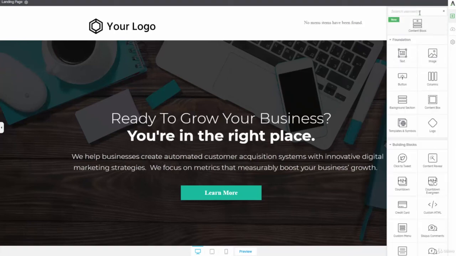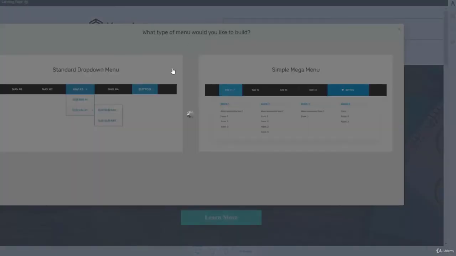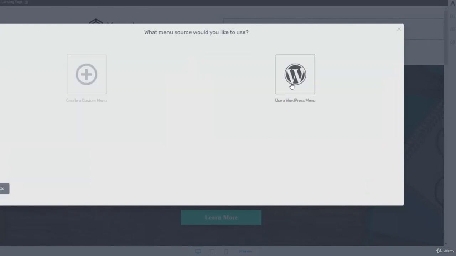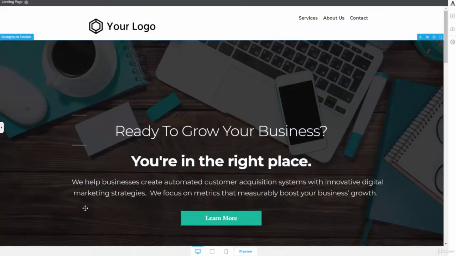We'll go to menu. Okay, right there. Boom. And then we can do something just like this, simple menu. Okay, use WordPress menu. And then primary menu right there. Boom. We are good to go. Let's make this a very simple menu right here. Okay, so as you can see there, we have our menu up here. So we are good to go.